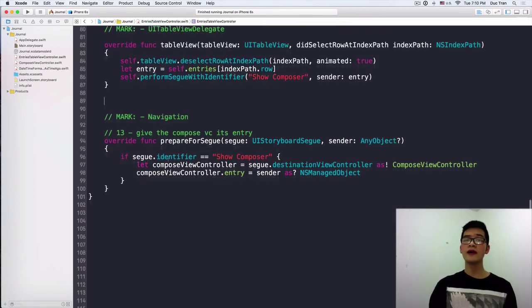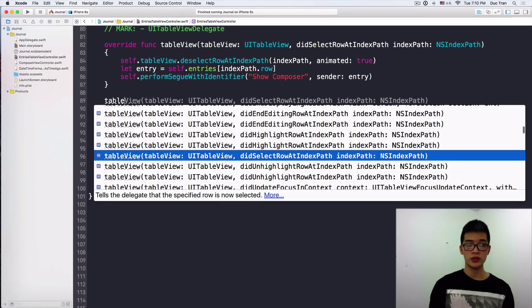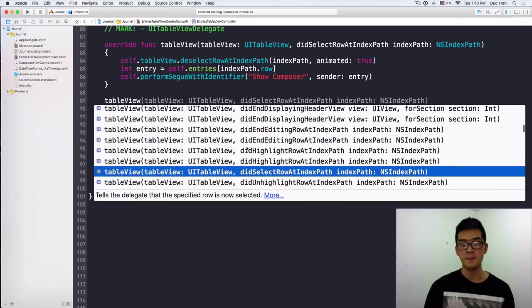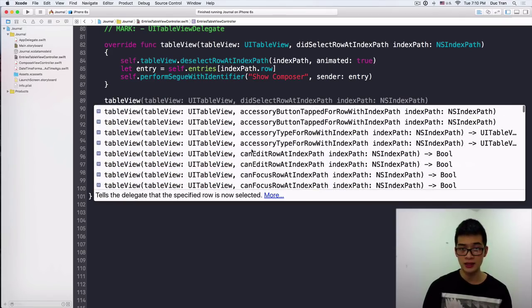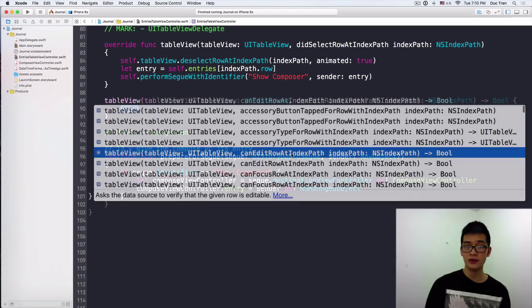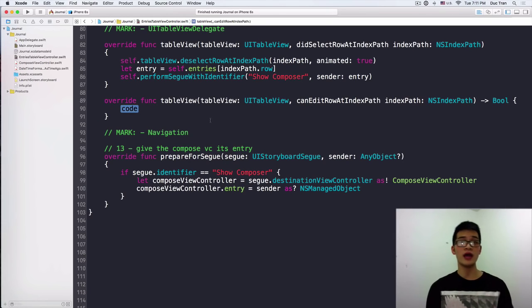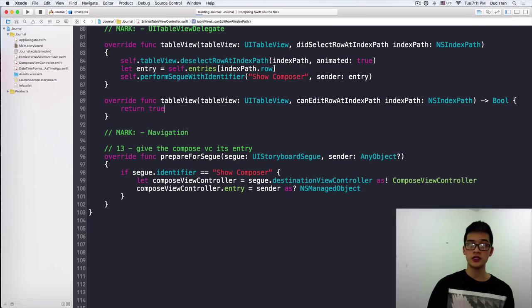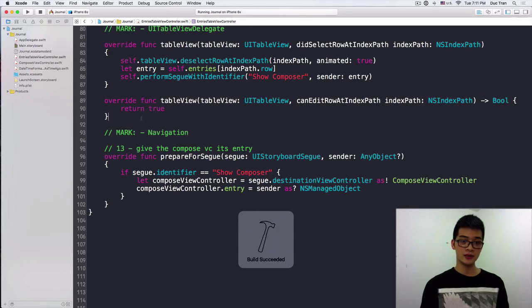First, we will have to tell the table view that we can edit this. So we will do tableView canEditRowAt indexPath. Okay, because we want to edit everything, so we just return true over here. All right, so let's run to see what this method does.